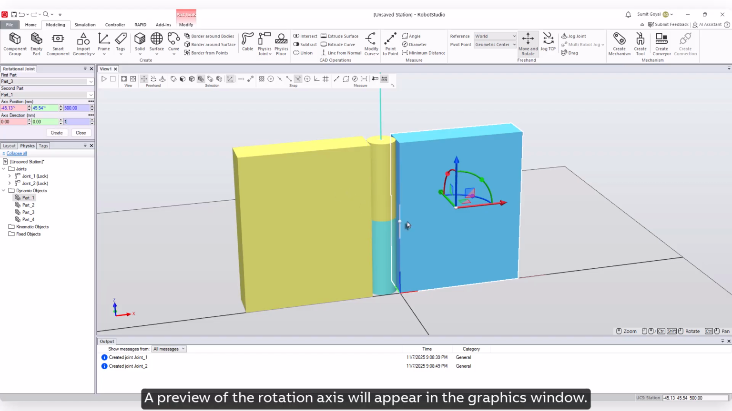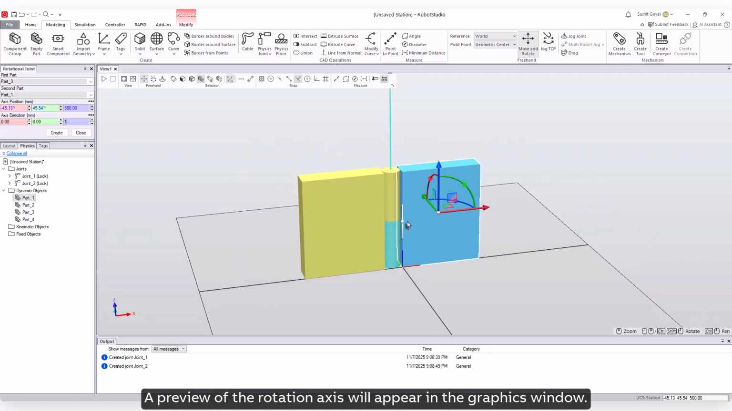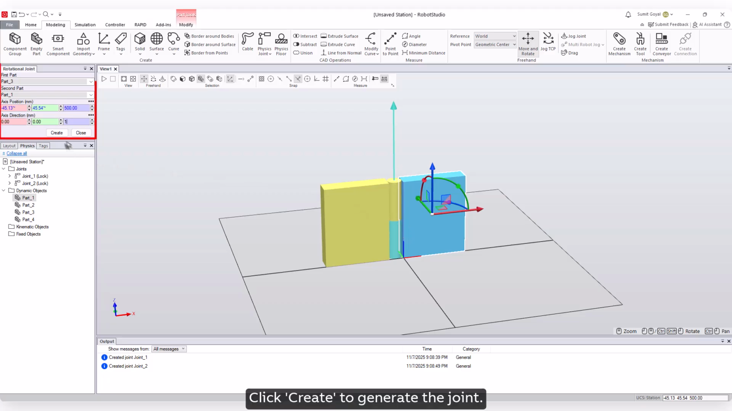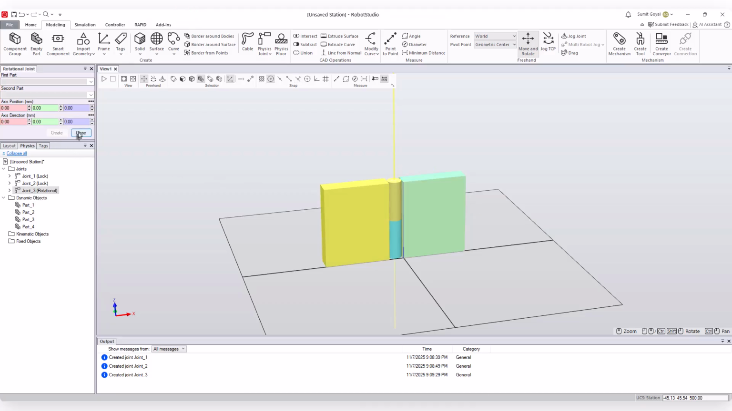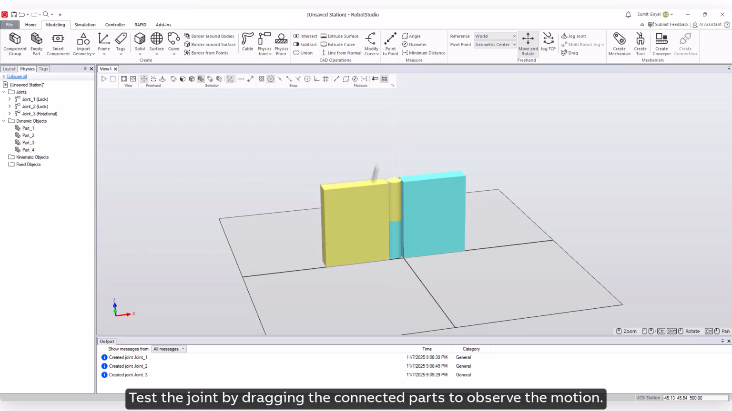A preview of the rotation axis will appear in the graphics window. Click Create to generate the joint. Test the joint by dragging the connected parts to observe the motion.